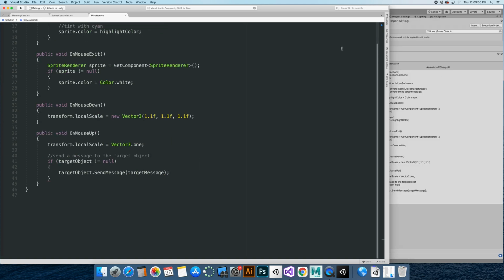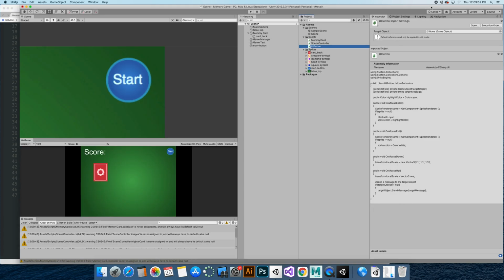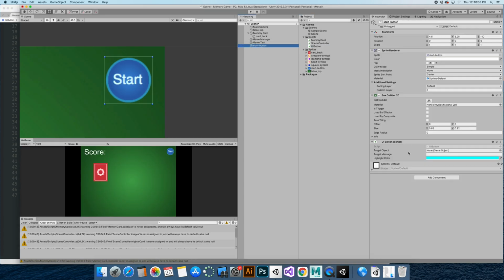So we'll save the script, we'll come back here to Unity, and we'll select our start button. You should see that UI button script. If you don't have one on there, you should put it in there now. For our target object, we're going to drag and drop our game manager in there. All right, and the target message that we're going to set, we'll just call it reset. Again, we made that public color, so you can change that color around if you want. But what we now need to do is make sure our target object, the game manager, has something to do if reset is clicked.